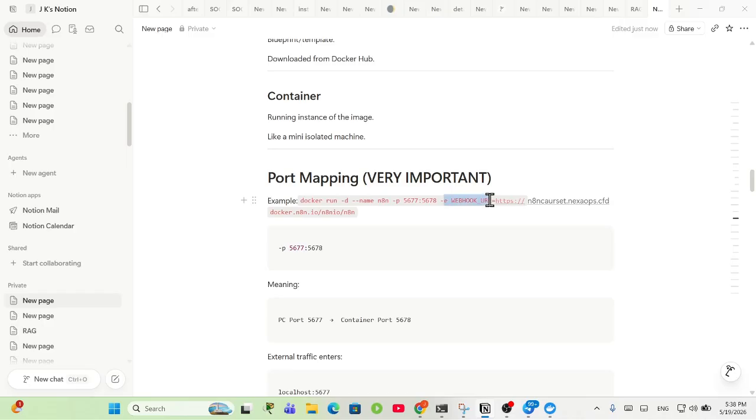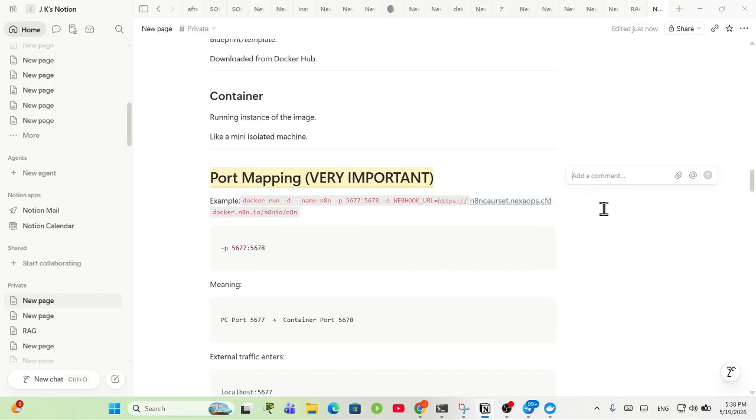And -e WEBHOOK_URL, this is our subdomain, https://n8n.corset.nexaops.cfd, right? And then here docker.n8n.io/n8nio/n8n. This is just the image, the image that is inside Docker. Basically, we're just running it. You just need to change this.